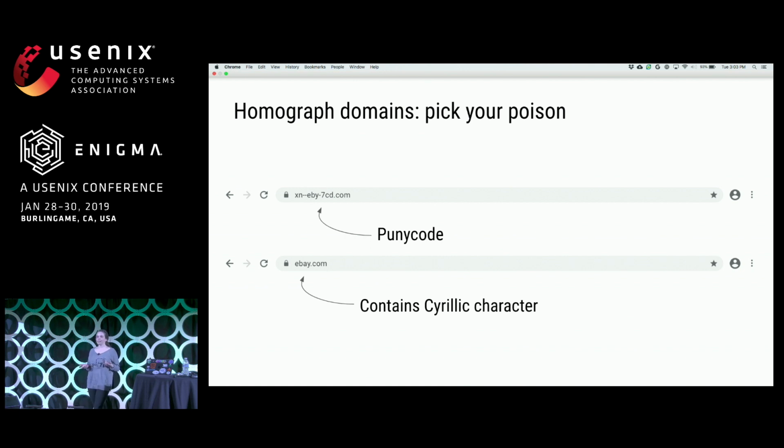The problem is, neither of these outcomes are good or reasonable to an average user. We either see this nonsensical punycode that just makes no sense to anyone, or we see a misleading domain that looks exactly like ebay.com. There's just no hope of either of these outcomes being reasonable to any but your most technical user.